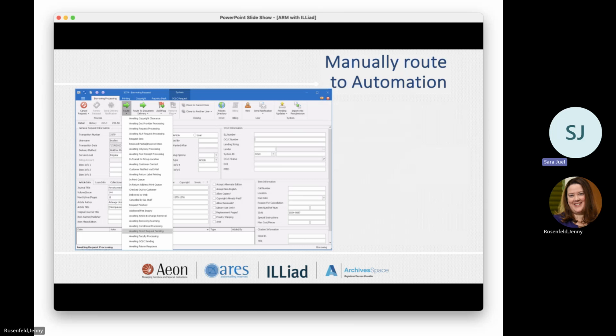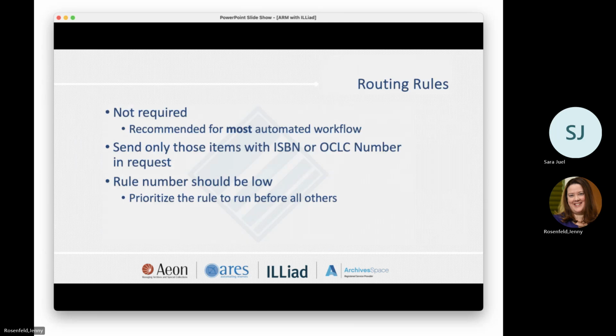And this is where it will appear if you add it to your custom queues. You'll be able to go to route and then all the way to the bottom where all your custom queues are on a request form. Routing rules are not required. As I mentioned, you can just manually route, but it does make things a lot easier.